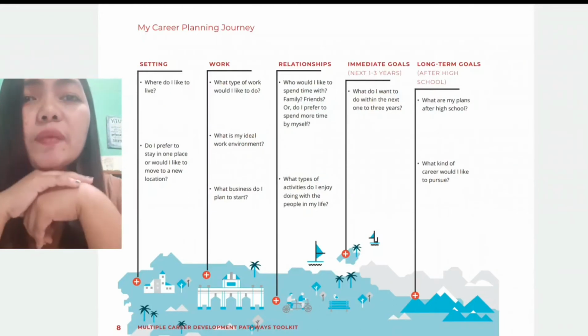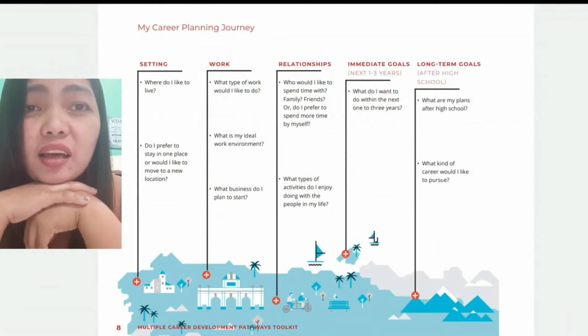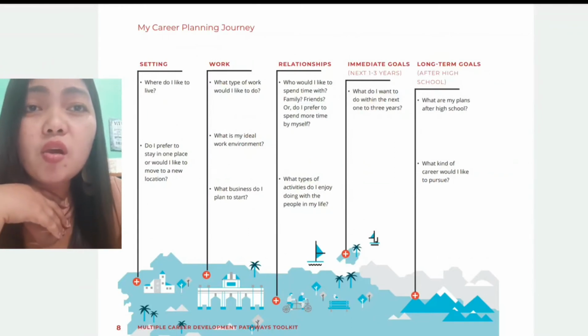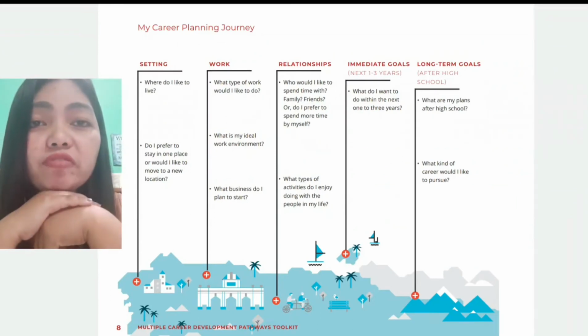Okay. So, for the question number 1, under setting, where do I like to live? And do I prefer to stay in one place or would I like to move to a new location? Okay. So, under work, what type of work would I like to do? And what is my ideal work environment? And what business do I plan to start?